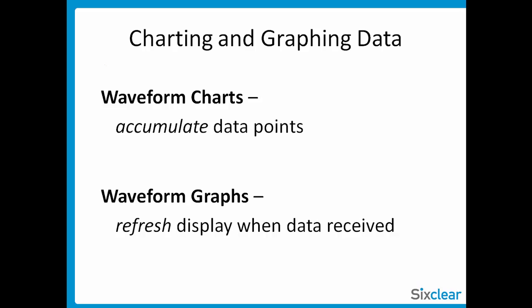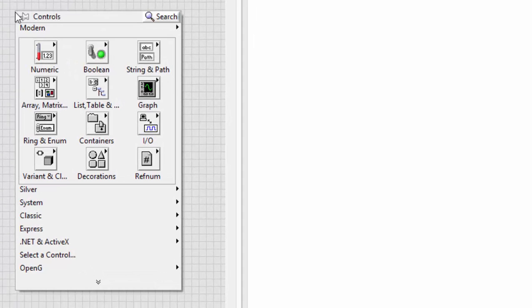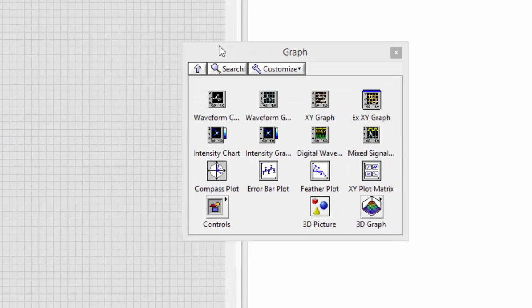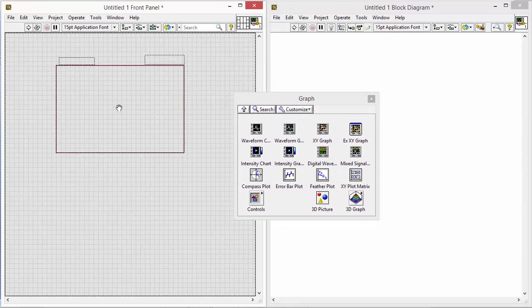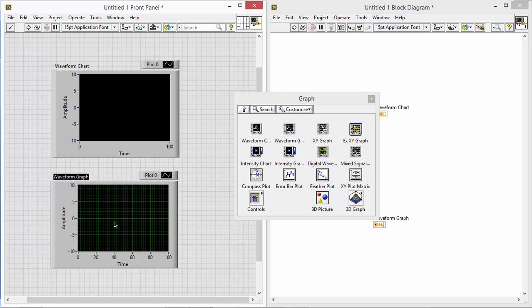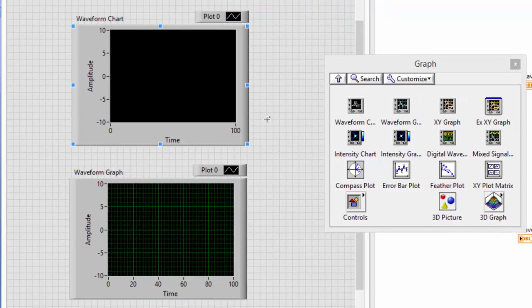Well, what does that look like? Let's go into LabVIEW and find out. Here is my front panel. I'll go to my graph palette, tack it down, and choose a waveform chart and a waveform graph. Now they look a little different. The waveform graph has grid lines, the waveform chart doesn't, but that's changeable. I can remove the grid lines from here and put them there. I can make them look exactly the same.